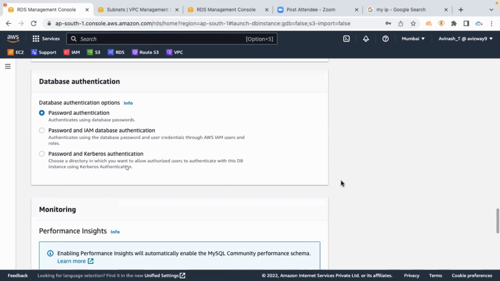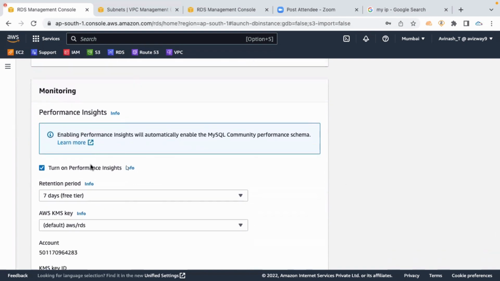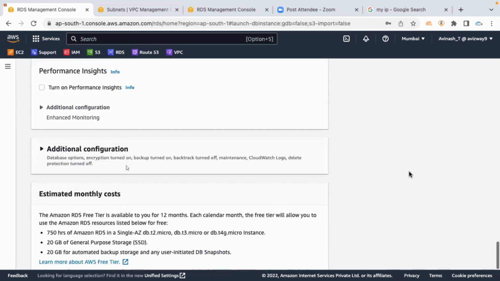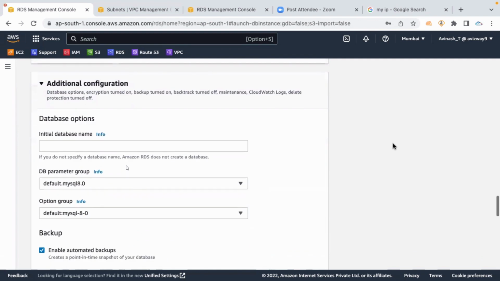And how do you want to authenticate? I'm going with password authentication for now. Okay, scroll down. I'm not going to enable performance insights. And in additional configuration, what is the initial database name? I'm calling it first DB.